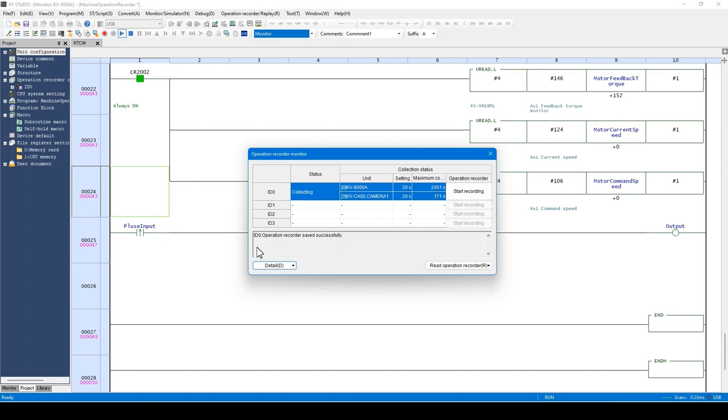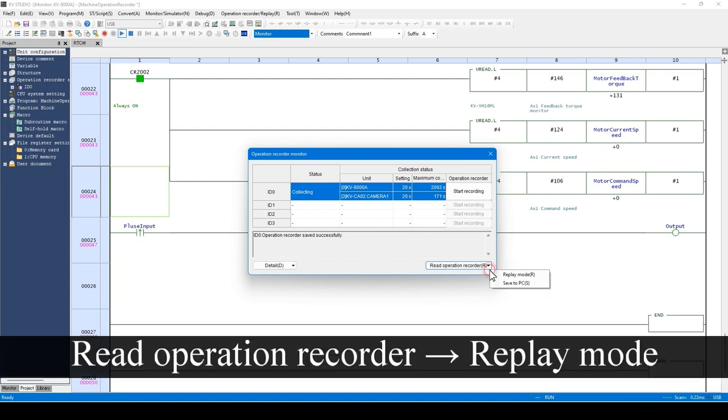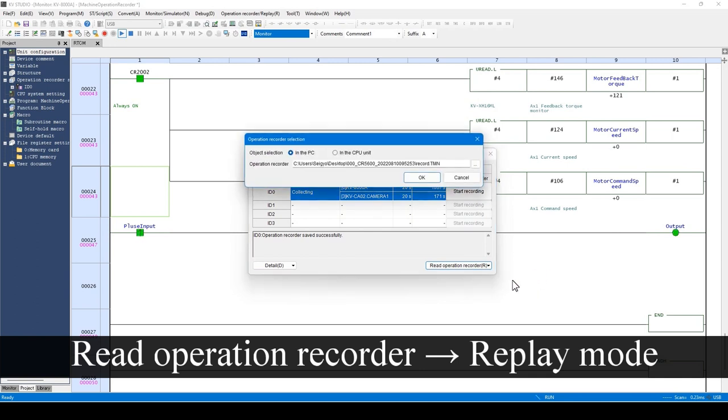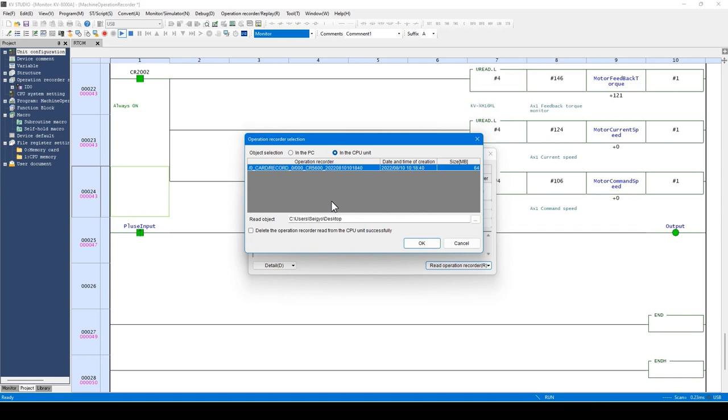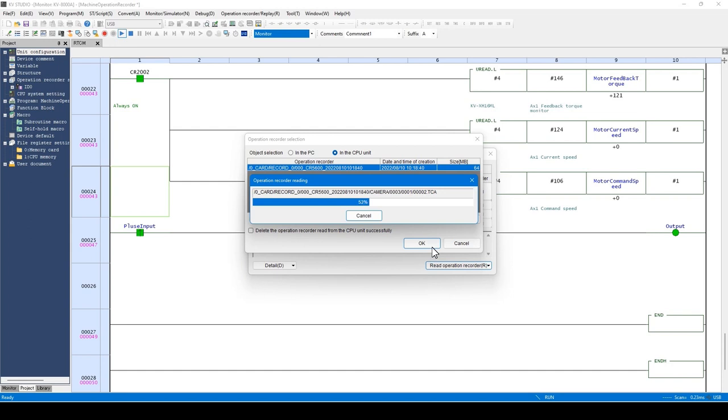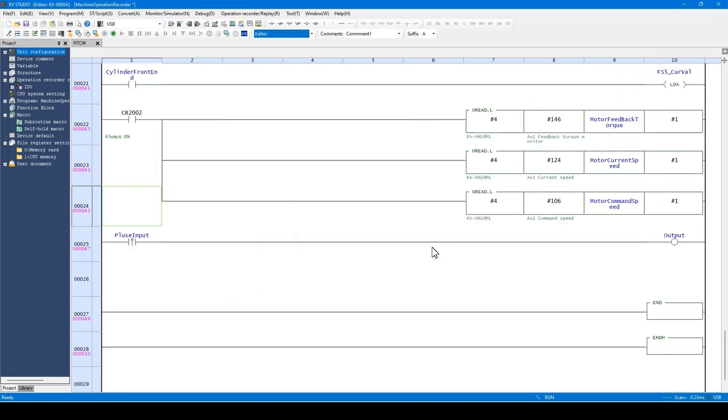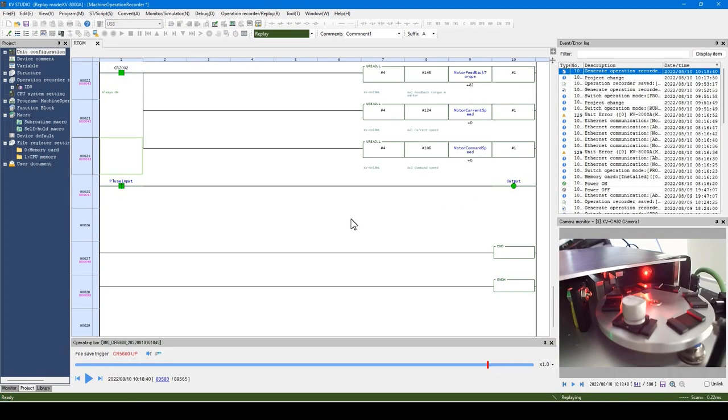Now, read the saved operation record and shift KV Studio to the replay mode. When reading the operation record, click this button in the menu. To read the operation record saved in the CPU unit, select here. Select the operation record just saved, set the folder in the PC to be saved, and click OK. When reading completes, KV Studio automatically shifts to the replay mode.